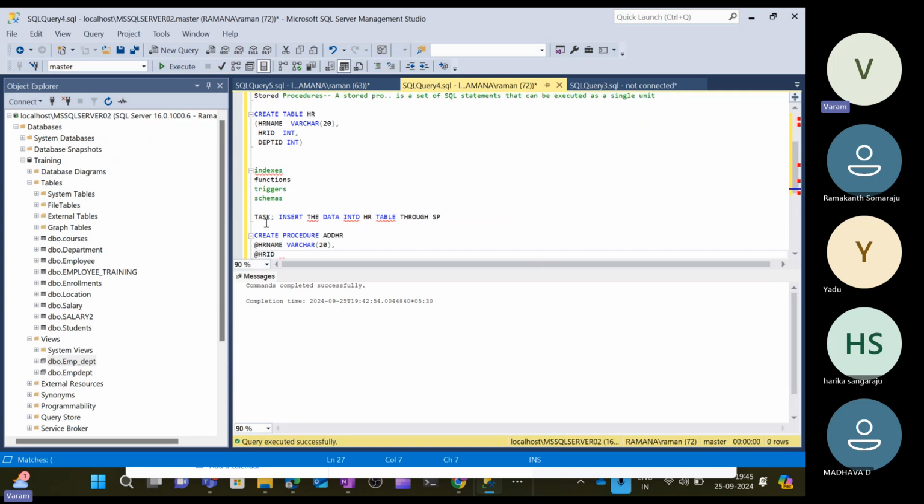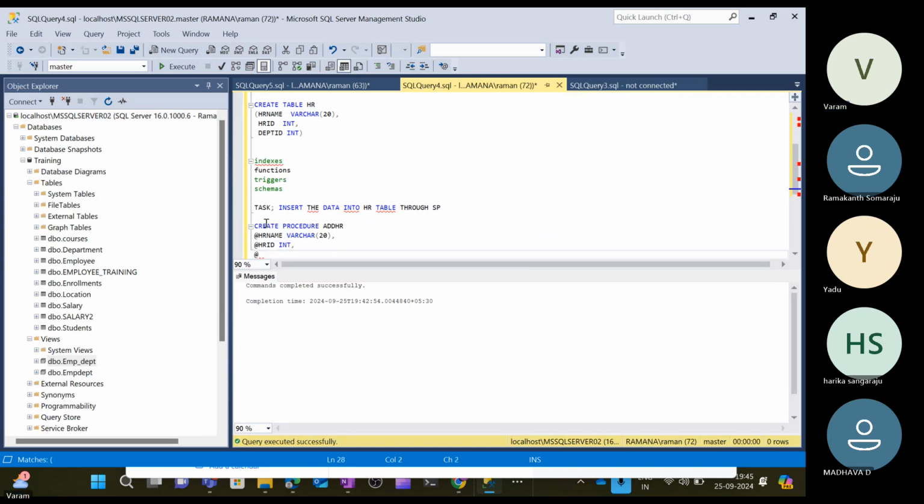HR ID space integer, comma. Then again, department ID space integer. Okay, so let me go with this one, right? So these 4 things I created, and I just wanted to go with a certain.